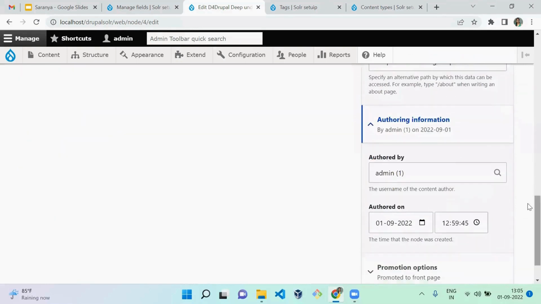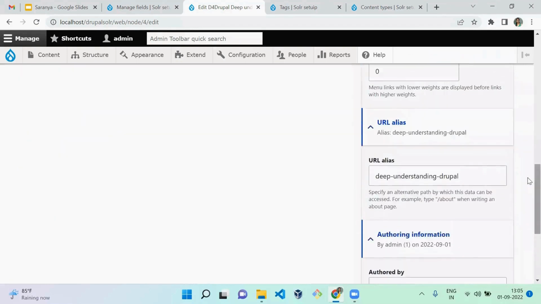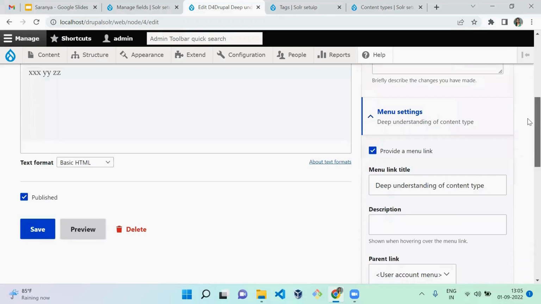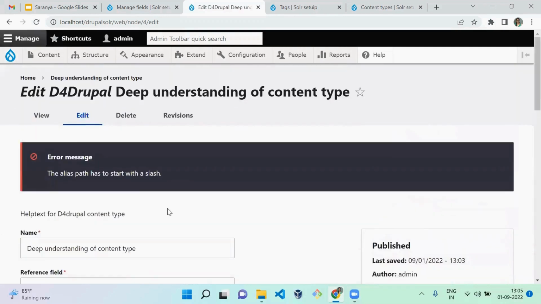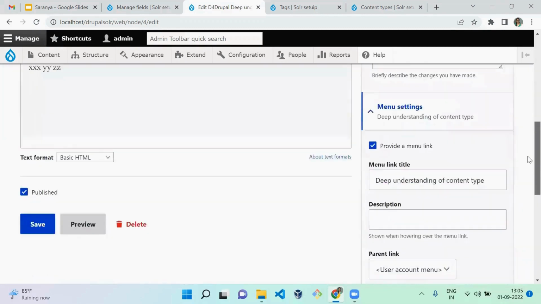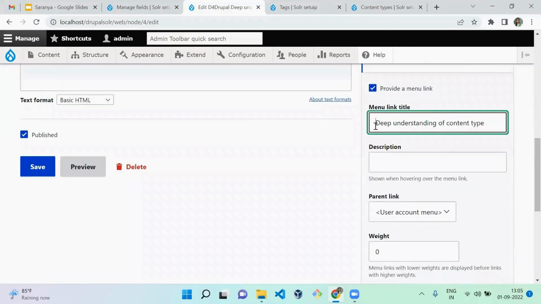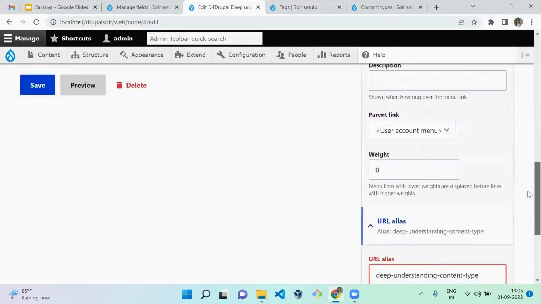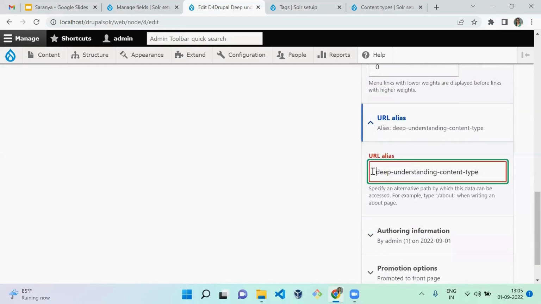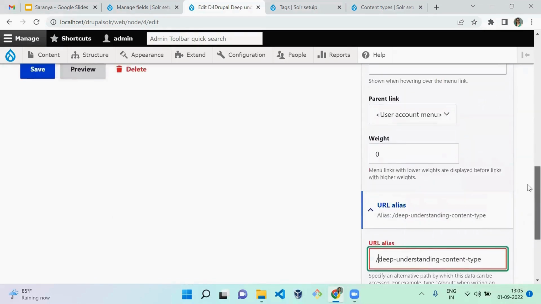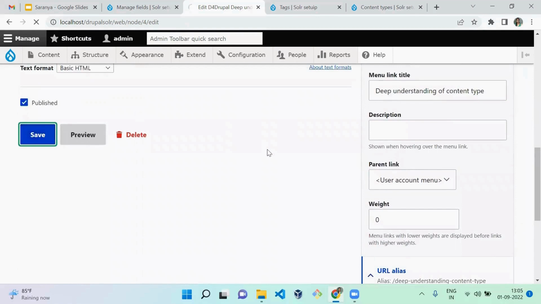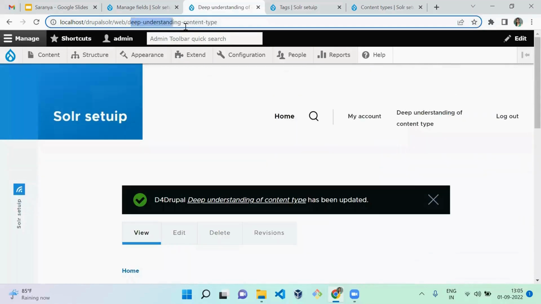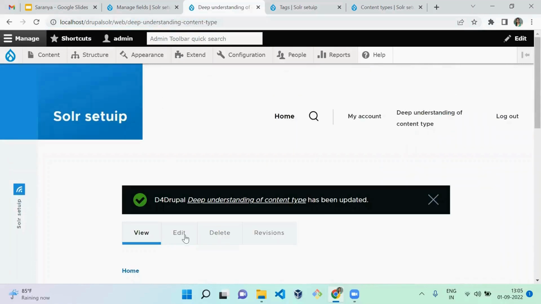Sorry, deep understanding of content type, right? So let's say content type. Let me save the content. When you see the URL now, the path has to start with a slash. It should start with a slash. Once you create it, you can see the URL as deep understanding content type.